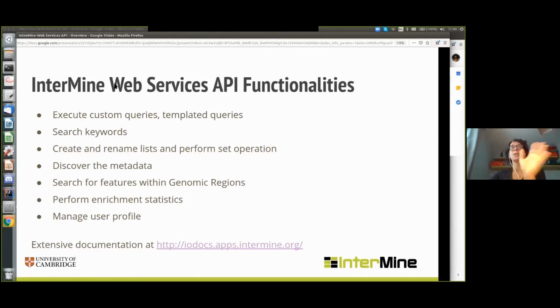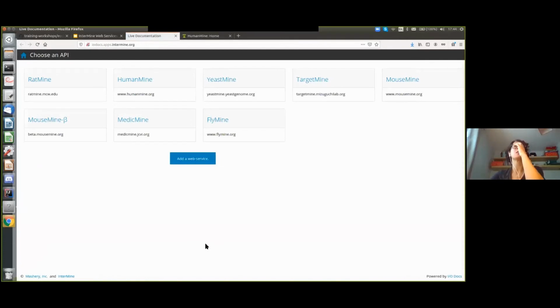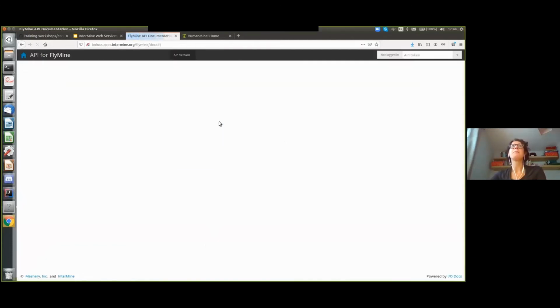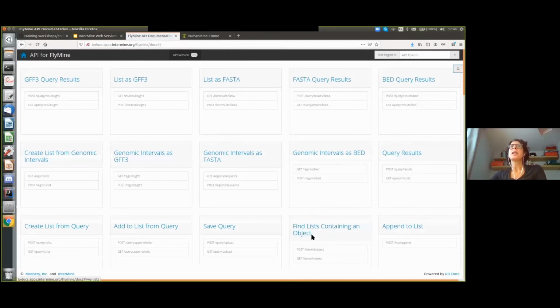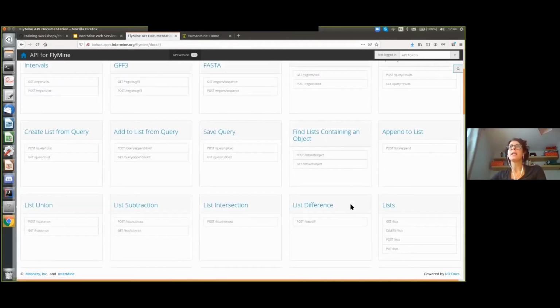As I said, this is not an exhaustive list of what the web services provide. We have extensive documentation here at Diadocs that I want to show you because I think it's very, very useful. So when you are here, I will select today Lyne. Here there is a complete list of the web services. I can, for example, select the list.